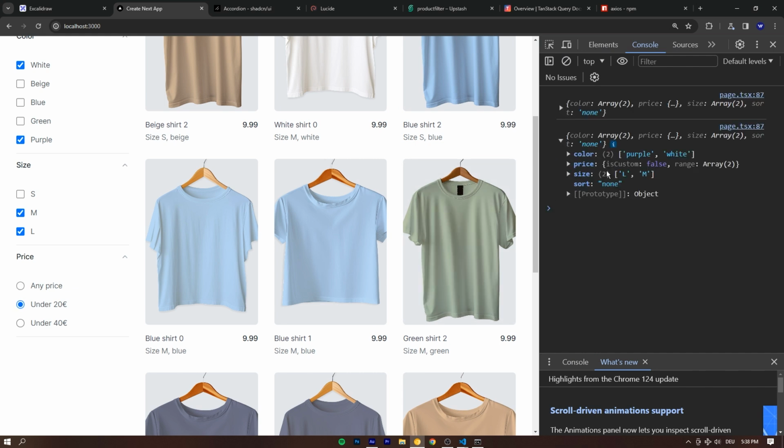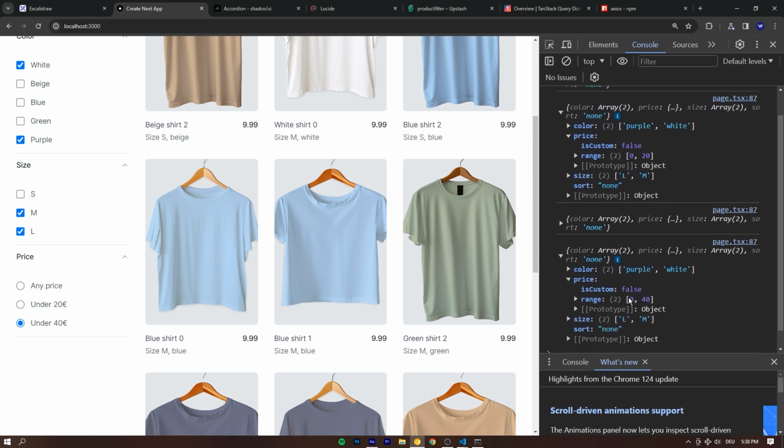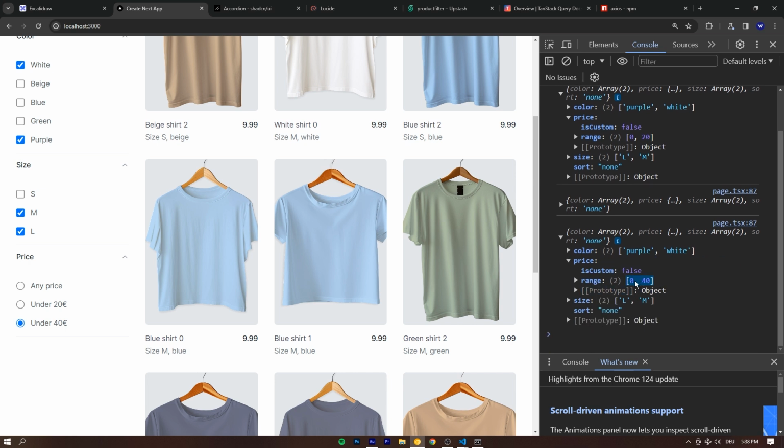And we should be able to see the price is custom false. Perfect, because it's not custom. The range is 0 to 20. Perfect. Let's check if this works with 0 to 40. Let's open up the price, and it does. We can see the range of the price is from 0 to 40.